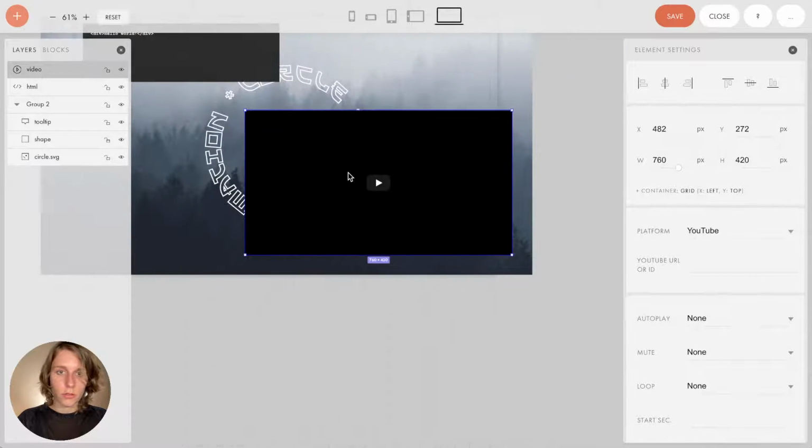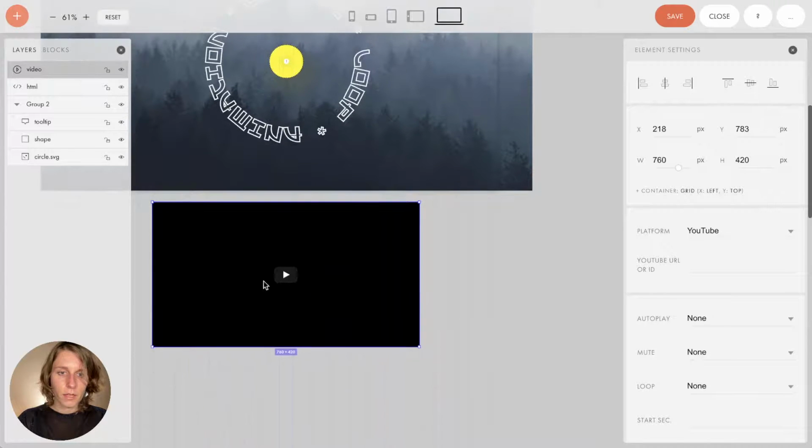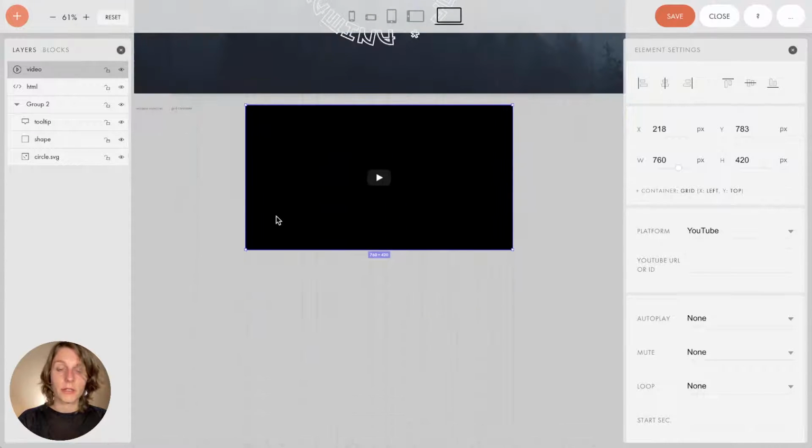Yeah, we'll just show you over here. So the video element in Zero Block works in the same way as it works on the basic blocks. You can use either a YouTube or Vimeo video ID, okay? And then you go to YouTube.